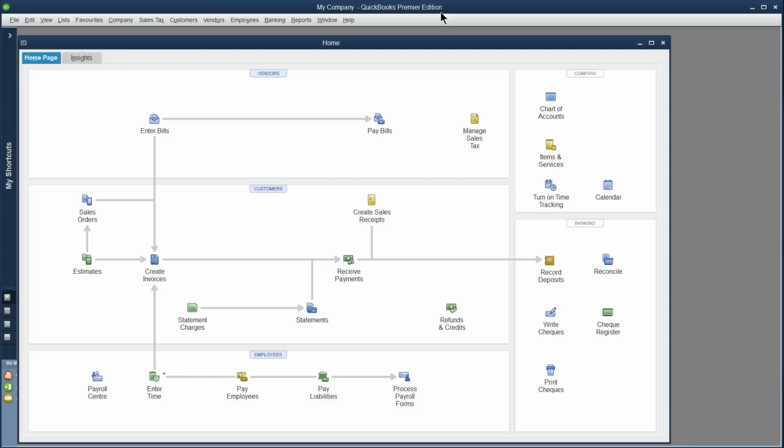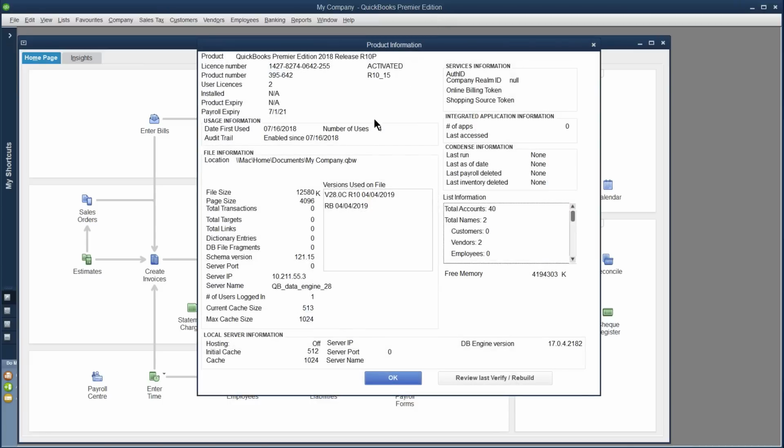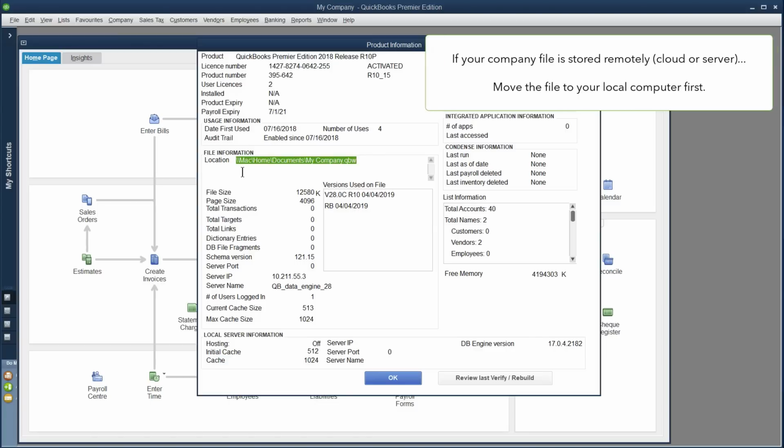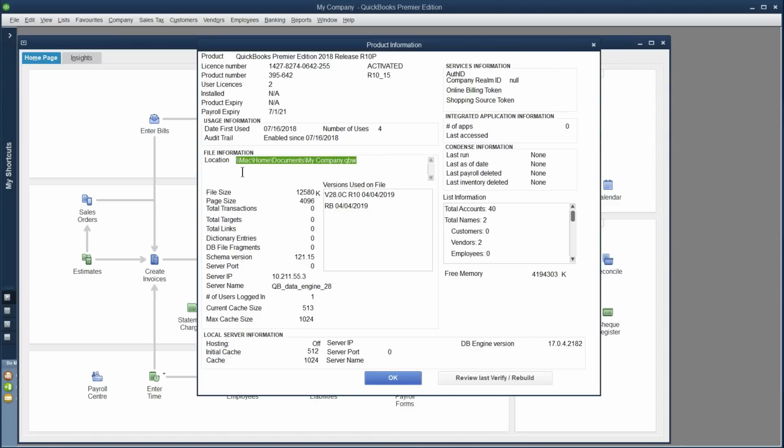Later in the process, you'll need to know where your company file is stored. If you're not sure, press F2 and you can see it here. By the way, if your file is stored remotely, like on a server or in the cloud, download or move it to your computer before you upgrade. When you complete the upgrade, you can move it back.